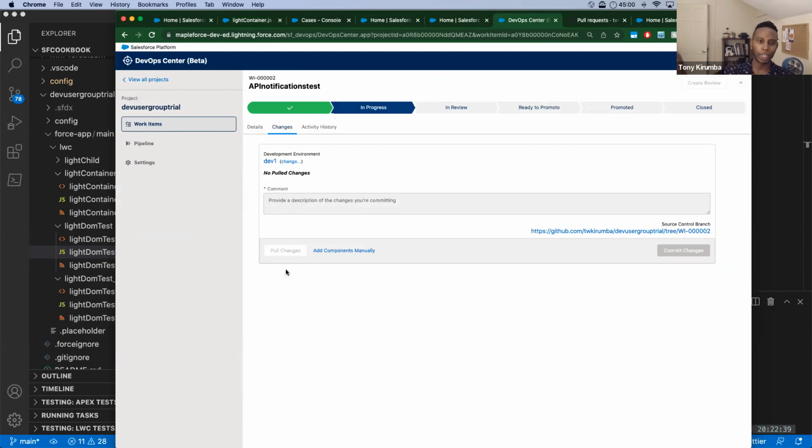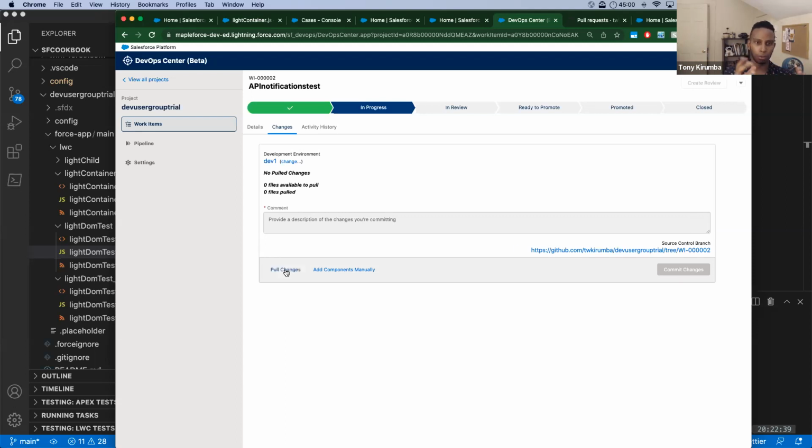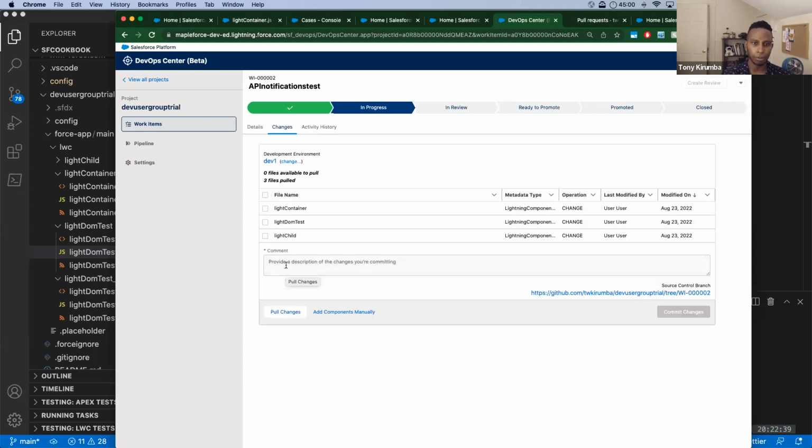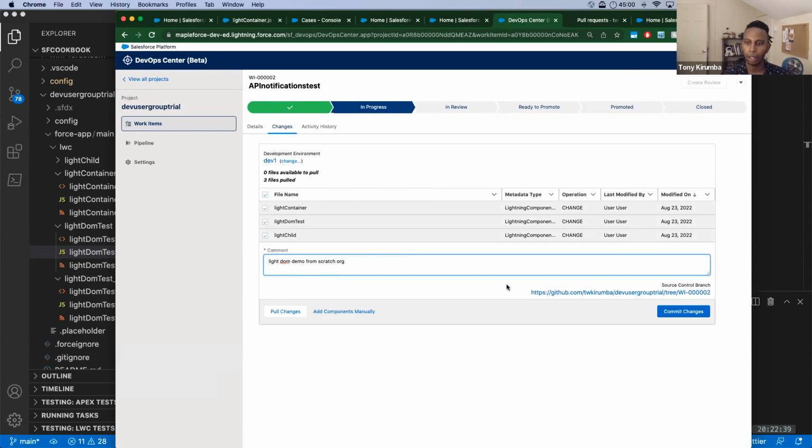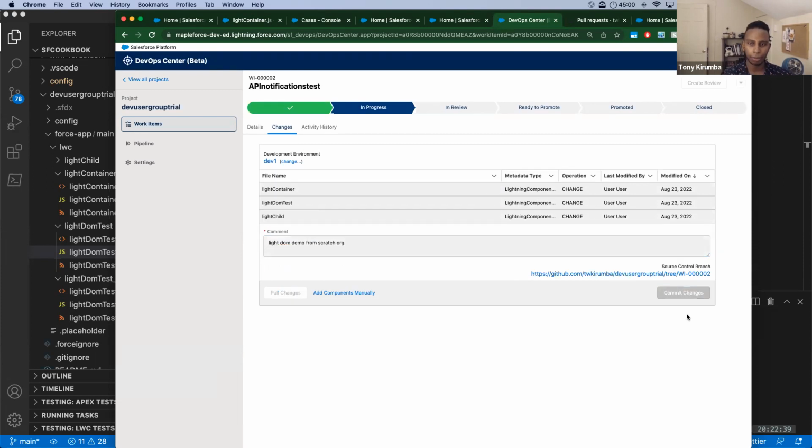Now I'm pulling them from the Scratch org into the DevOps Center workflow. And it shows me the files that I have. Select all of them, make a commit message. Light DOM demo from Scratch, and commit.